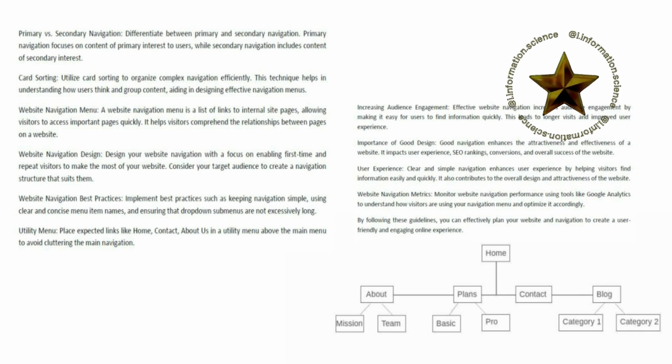Importance of good design. Good navigation enhances the attractiveness and effectiveness of a website. It impacts user experience, SEO rankings, conversions, and overall success of the website. User experience. Clear and simple navigation enhances user experience by helping visitors find information easily and quickly. It also contributes to the overall design and attractiveness of the website.